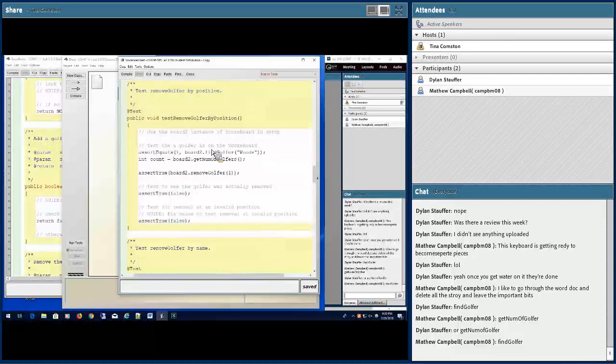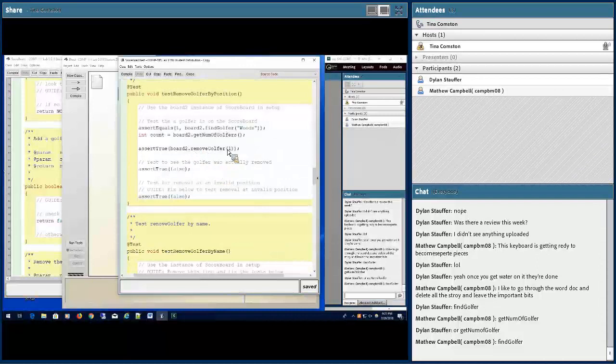So removing by name, your tests really go along the same way. You're going to call the find golfer and get the number of golfers here so that you have that information. Then you're going to call the remove golfer, but this time you're passing it the name of Woods as opposed to the position, right? Then you're going to run through the same test cases that you just did. Call the find golfer, make sure it returns you a not found, call the count, and make sure it's been reduced by 1.